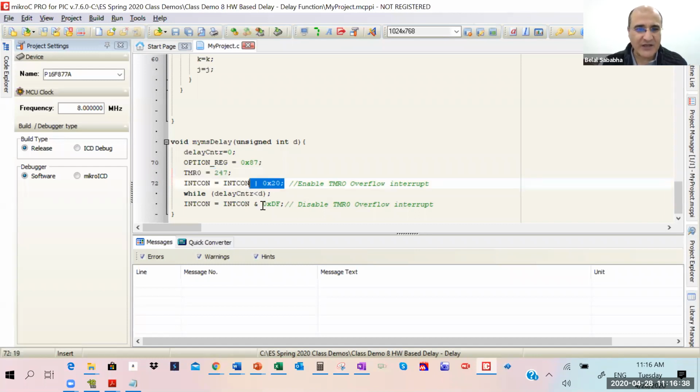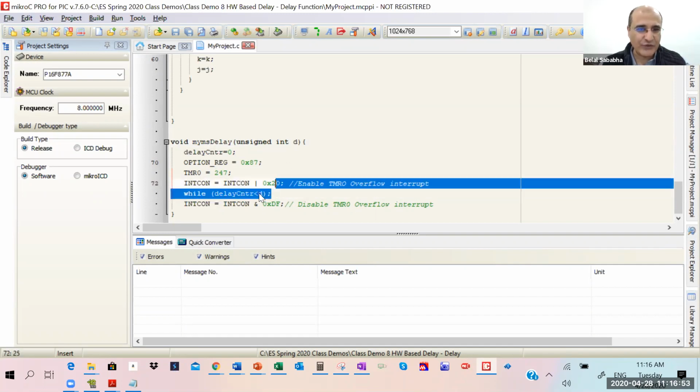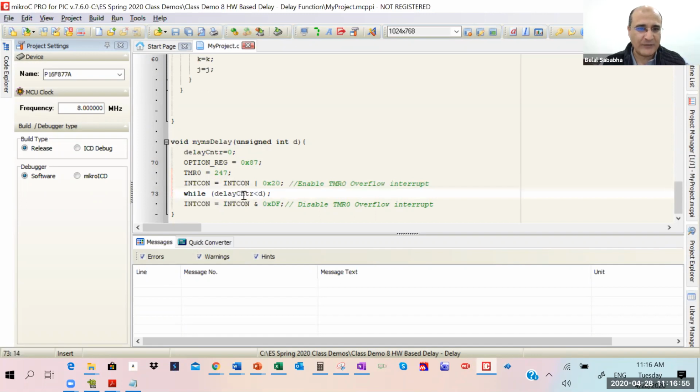Here I enable timer 0 and I pass an integer d, which is my delay: 1 millisecond, 10 milliseconds. And I say, if my delay counter is still under this, keep waiting for my delay counter to increment. Then I disable the timer 0 interrupt after the delay.